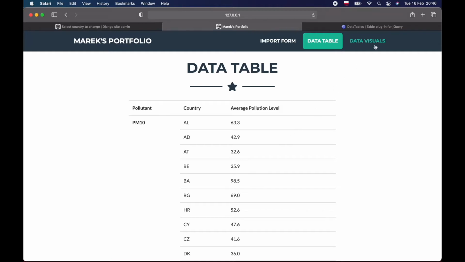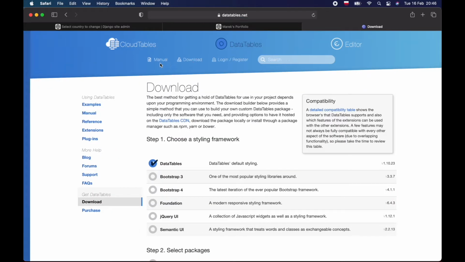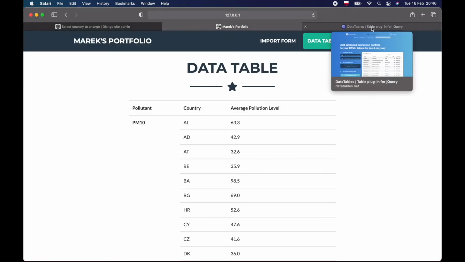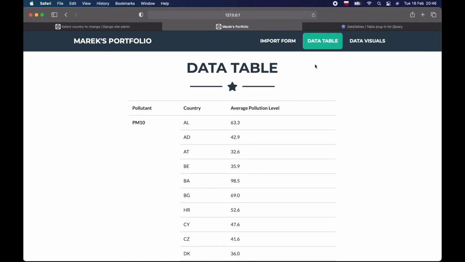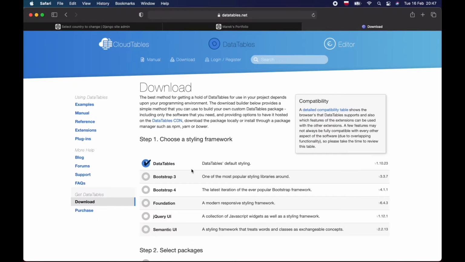To do it in a very quick way, you need to go to datatables.net. Just Google DataTables and the website will be there. And it's as easy as this. You go to download, and because we are using our Bootstrap template, it uses jQuery by default. It's in there, it's imported. So DataTables are using jQuery, so we don't have to do anything with jQuery. It's already there. We just need to download and install the DataTables.